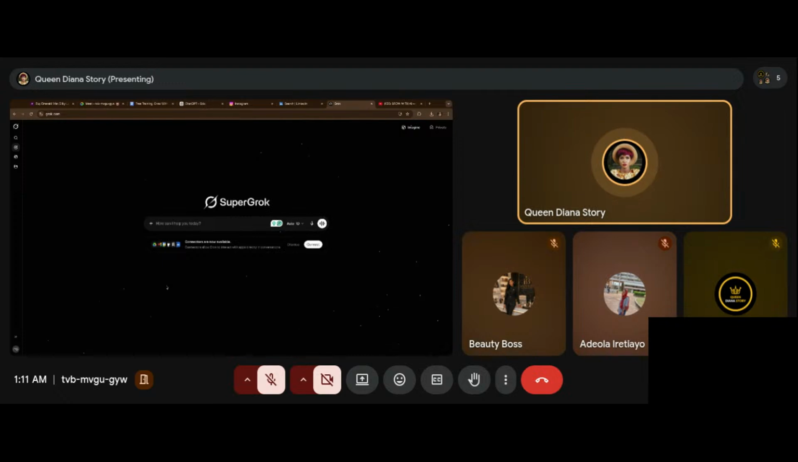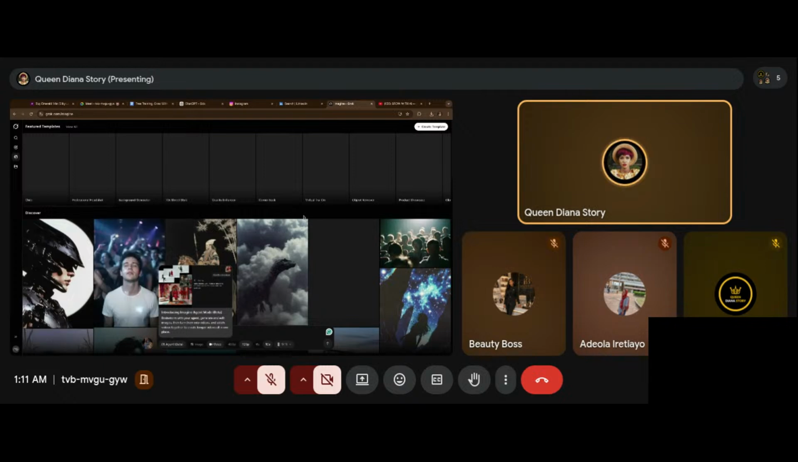I am just teaching you, so when you get to that point in your life when you want to use Grok, you will know how to use it. So when you open it, the first thing you need to do is not type here. If you type here, this is just like ChatGPT to give you text or image. You have to come to Imagine.